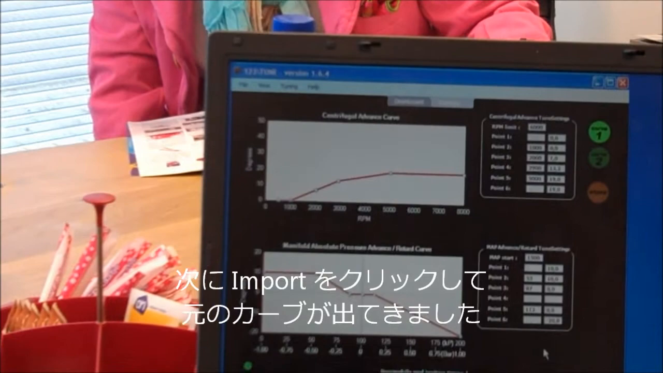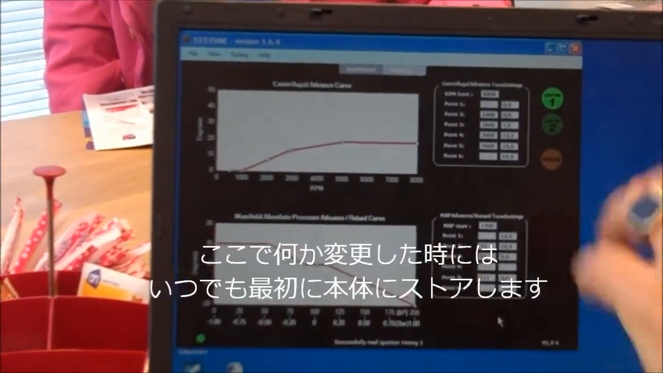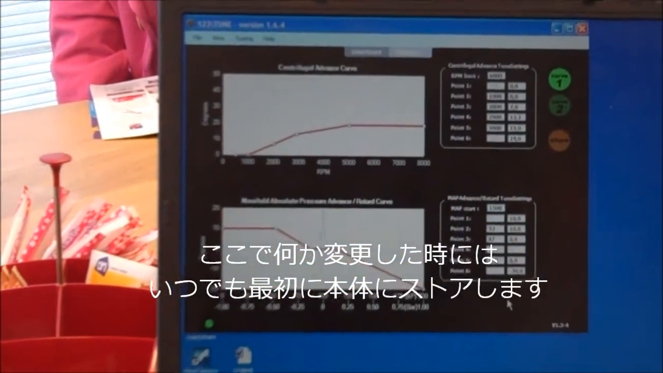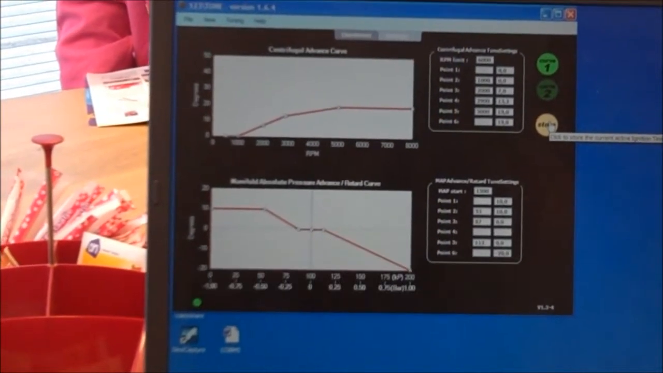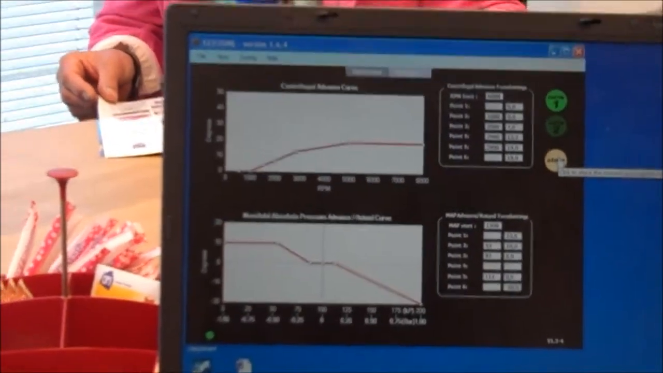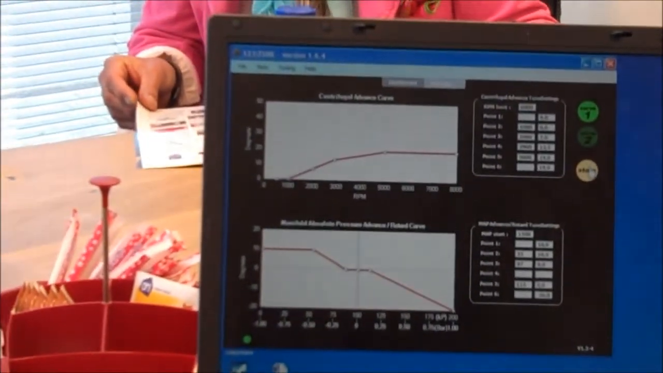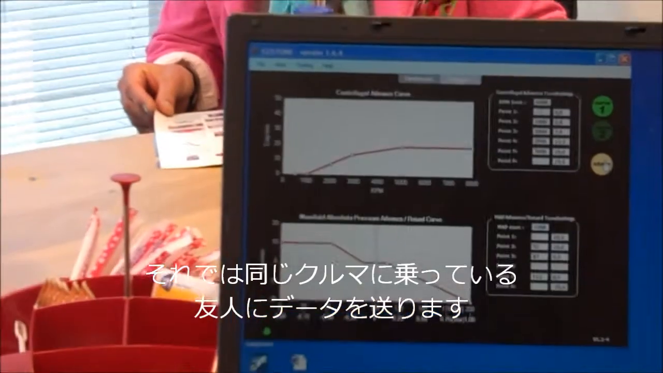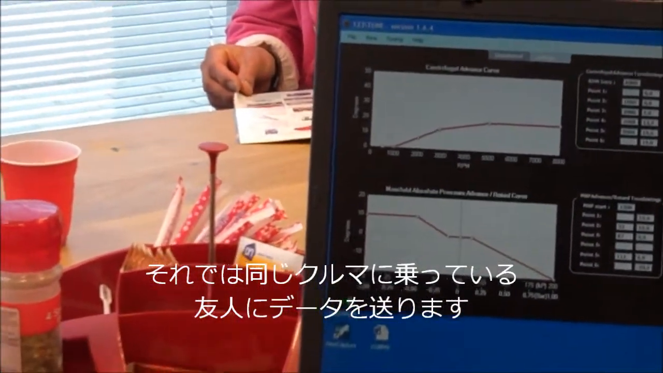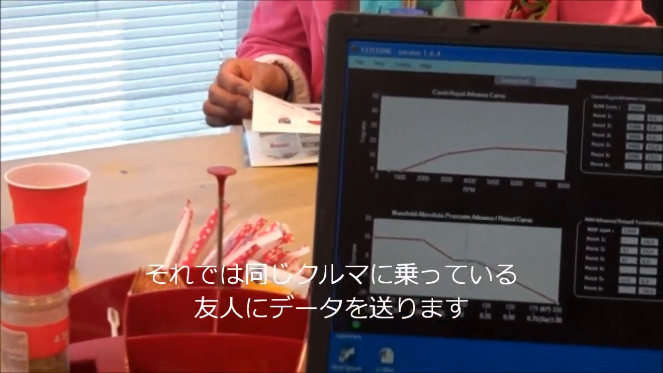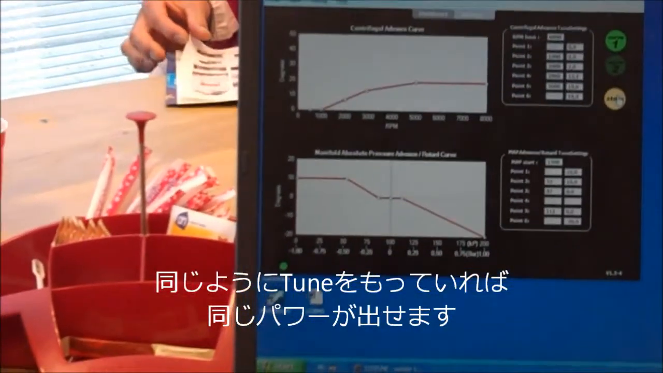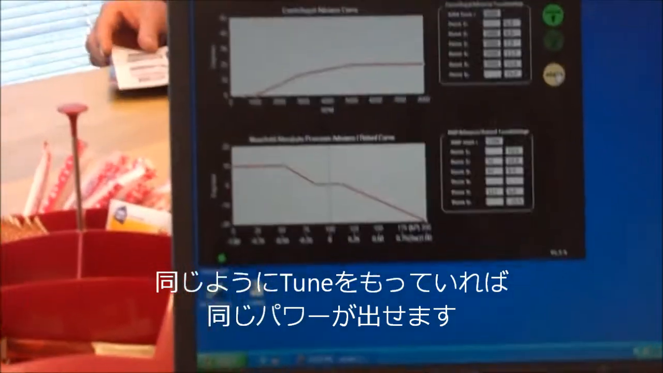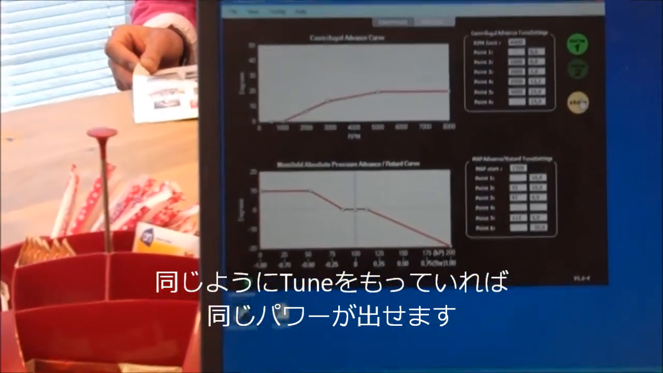So it's now still only here. If I want to change something and I want to put it over there, I always have to store it first. So this is now, it's already in, of course, but if you want to change something or whatever. But now you can send it over to someone else, to a friend with the same car, and say, I've tuned my car, this is the advanced curve. If you put that into your distributor, you will have the same power as I have.